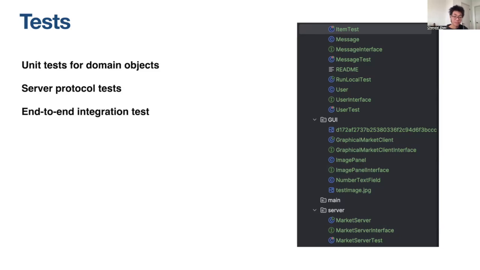The second one is the server protocol test. It's the market server test. It simulates client interactions by mocking socket streams. They drive the login and the main menu loops end to end and assert that the server responds with the correct status messages. And the third is the end-to-end integration test. It's the run local test. It launches a real market server thread and a client to execute the full workflow of login, search, purchase, messages, and logout. It fulfills all the functions. It's not applied for the GUI, so it's only in phase 2, but all the functions are tested successfully.